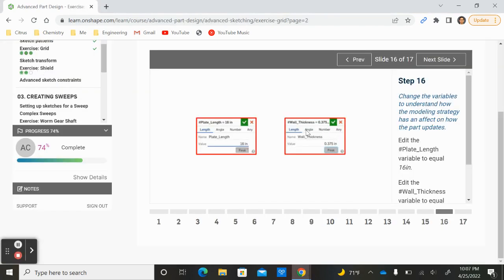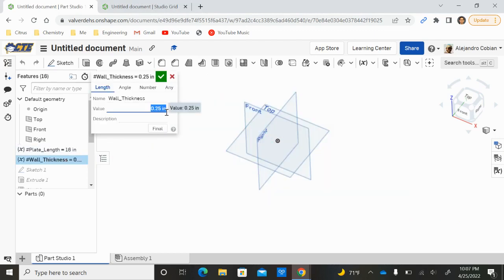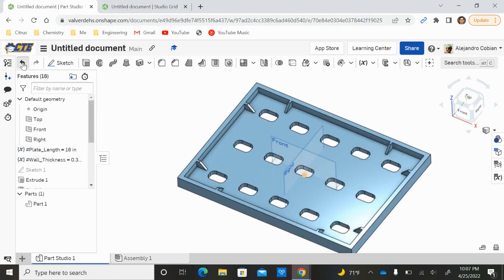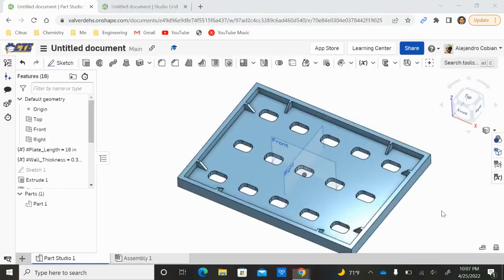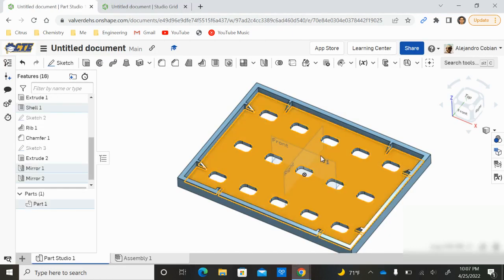And now let's change up the wall thickness to 0.375. So this will get a bit thicker, and accept. So we go back and now forward, and that's what we want right here. All right, so now for our final step, make sure you go ahead and select this face and use that area to answer for the self-check.